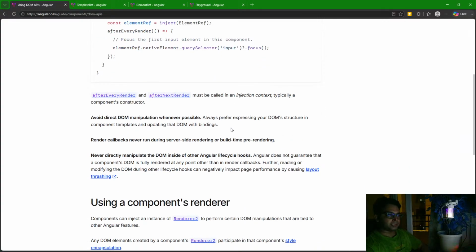Focus the first input element in this component. Component render callbacks.